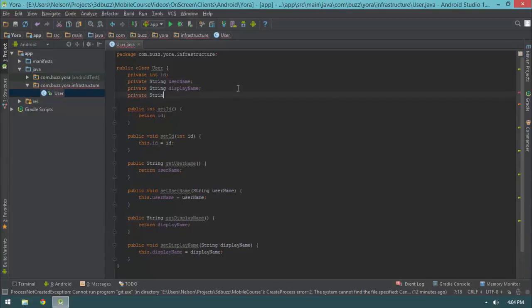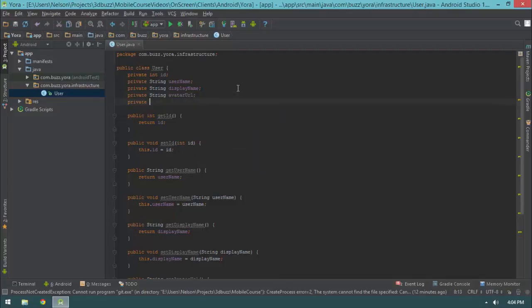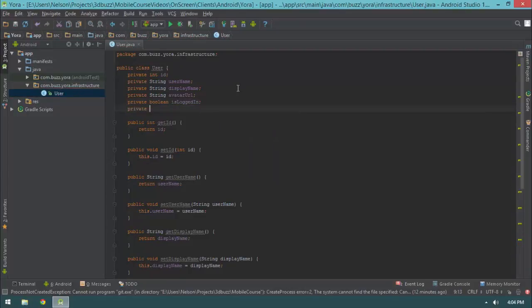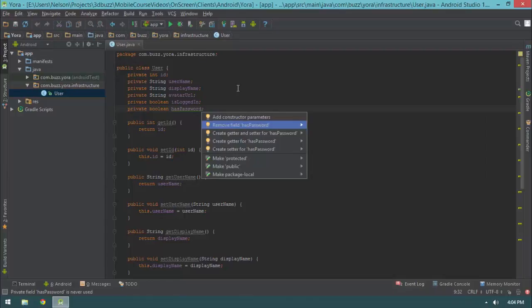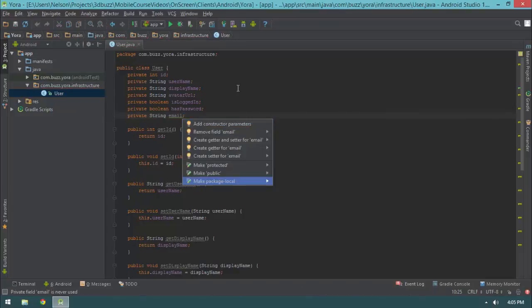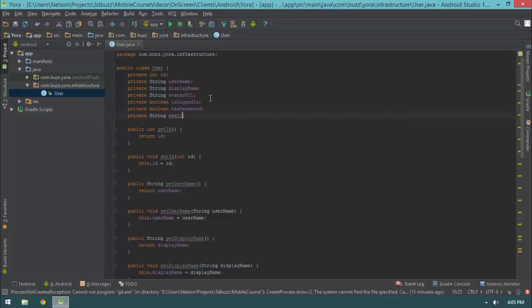So let's go ahead and go through the rest of them. We need our avatarURL, so I'll create a getter and setter for that. We're also going to need our boolean isLoggedIn to determine if we have logged in or not. And then a private boolean hasPassword. I really want to put that underscore in there. And then a private String email. Okay, so these are just the fields of our user type. So we have our user DTO, basically: our ID, our username, our display name, our avatar URL, isLoggedIn, hasPassword, and email.